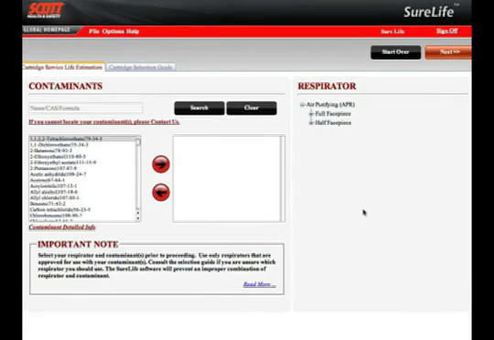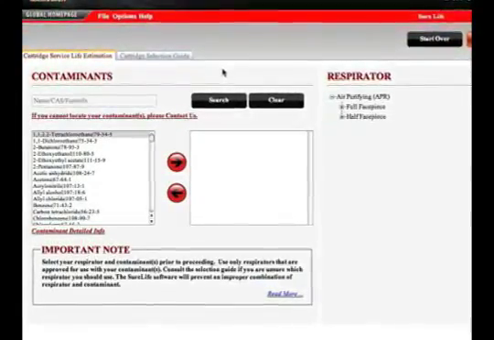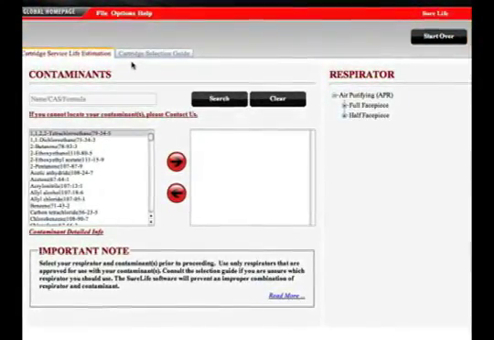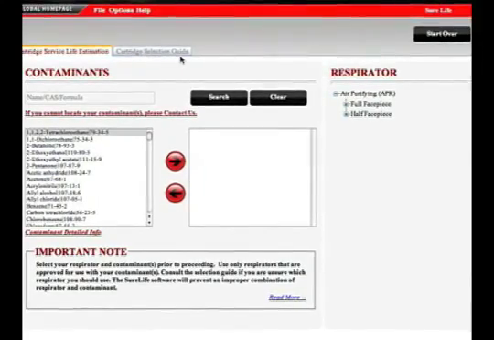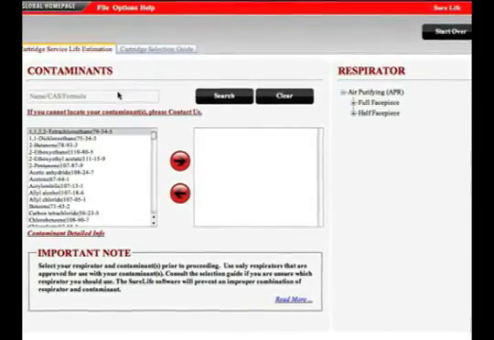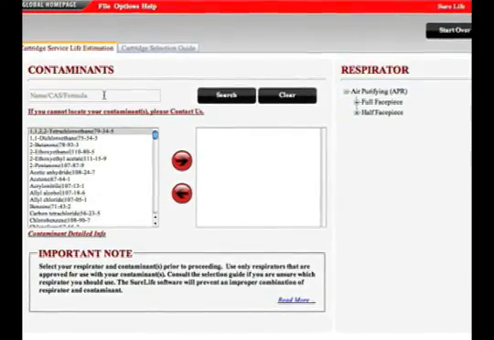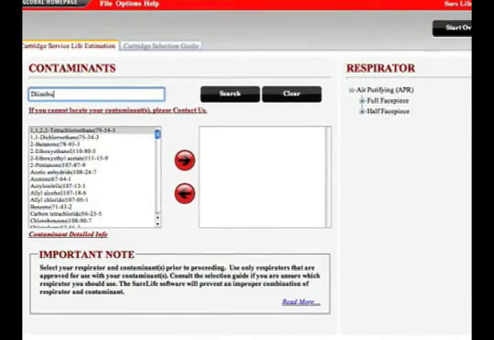If you do not know which respirator you should be using for your hazardous situation, you should first consult the Cartridge Selection Guide. First, you will select your contaminant. You can search your contaminant by entering the contaminant name, CAS number, or formula. To begin your search, click on the Search button or hit Enter on your keyboard.